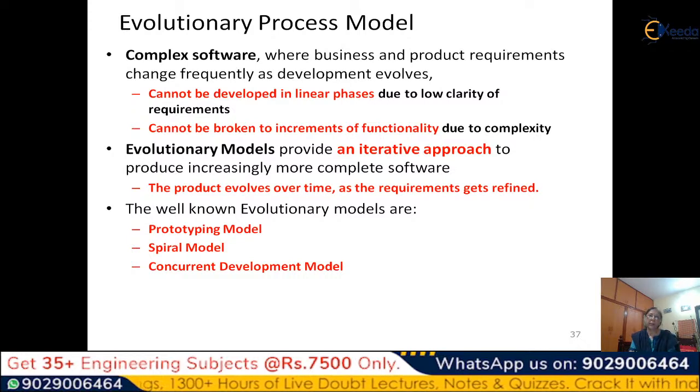And it is so complex that the business and the product requirements keep changing frequently. The customer is unable to tell you what he wants. So obviously you cannot go for an incremental model, you cannot go for a linear sequential model. Because of the complexity, you cannot break it down, you cannot know all these things. So what happens? You use an iterative approach which evolves on its own. That's why we call it the evolutionary model.